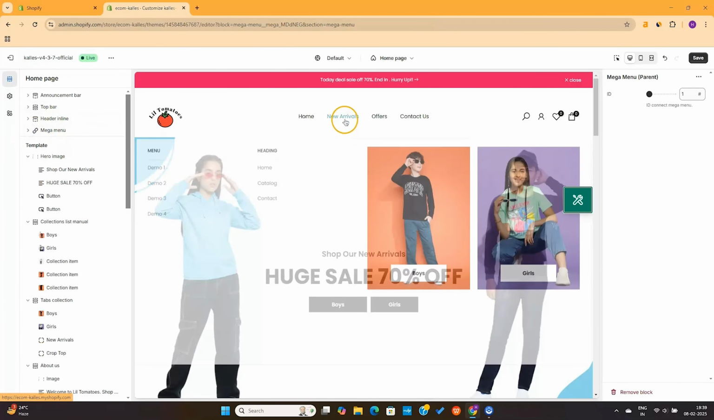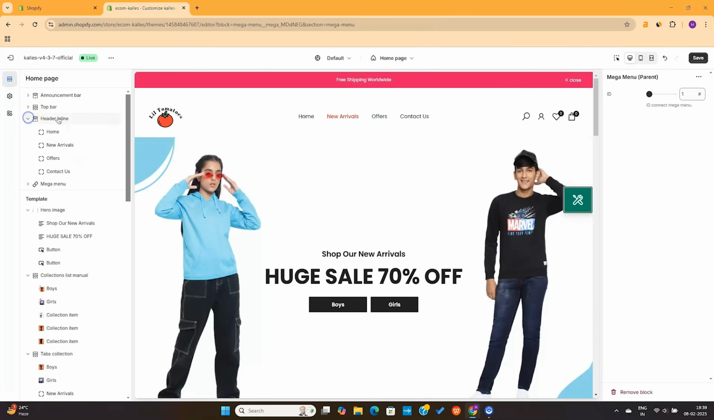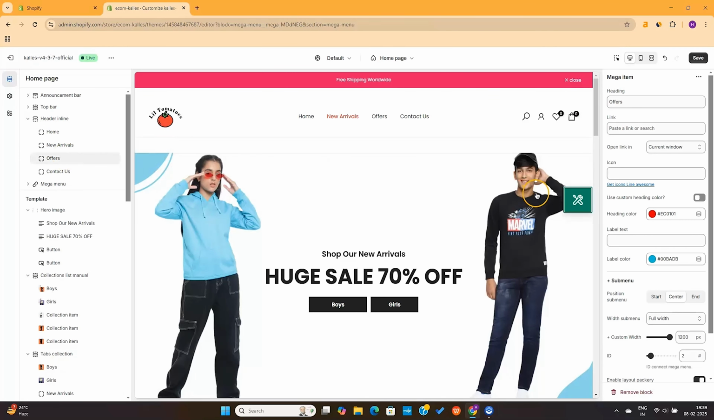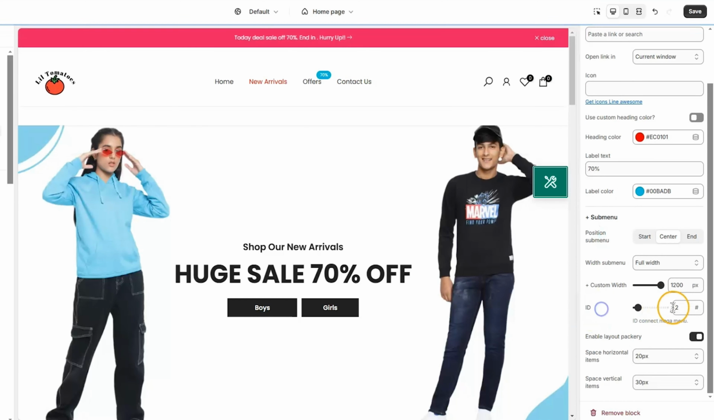Alright, now I will create another Mega menu under the Offers option. To do that, I will select the Offers block on the left sidebar. Next, I will go to the right settings and then add a label to it. Let's add a 70% off label for now. Next, make sure to pay attention to the block ID here.